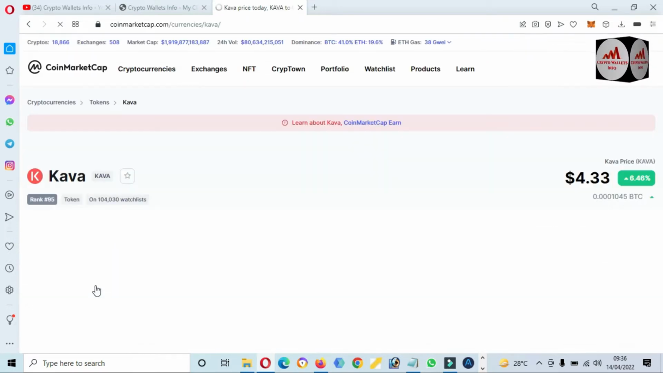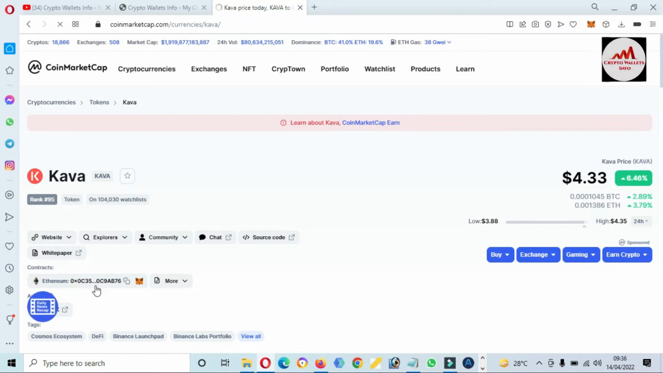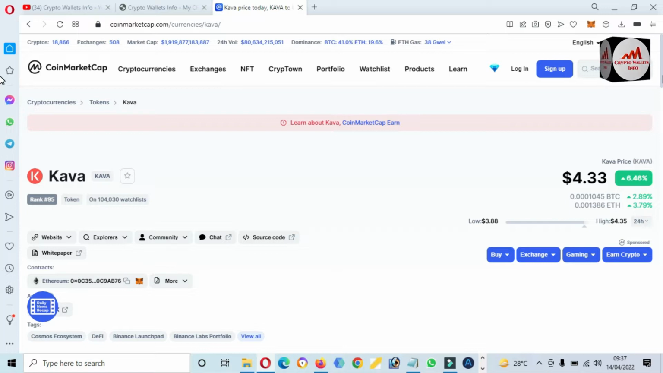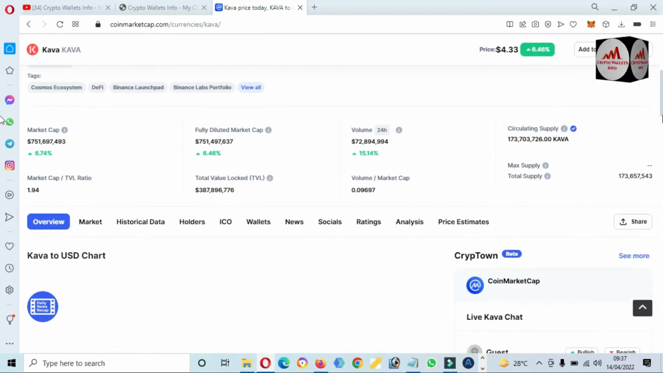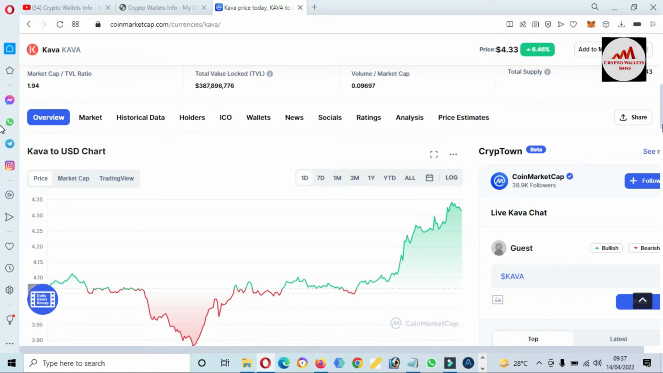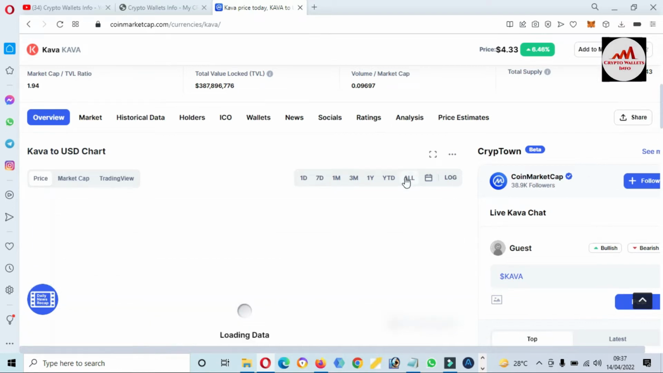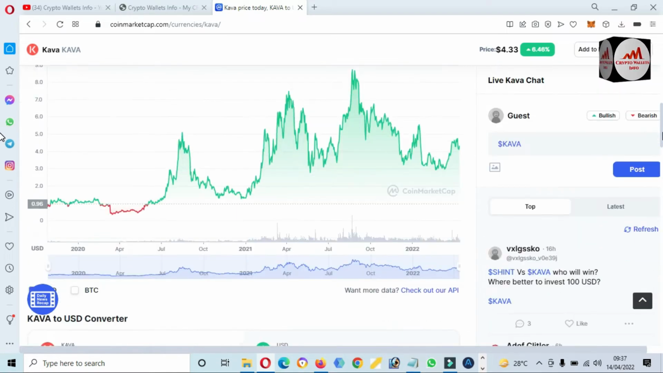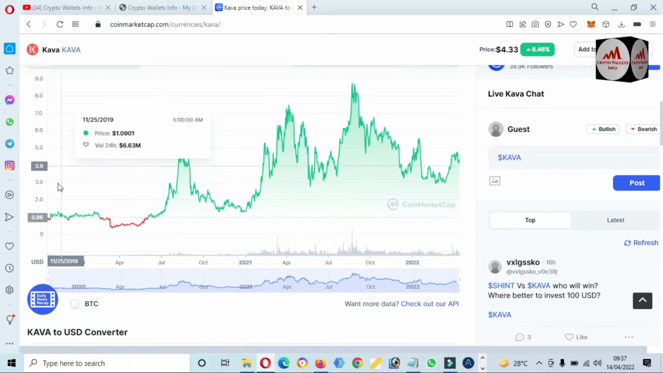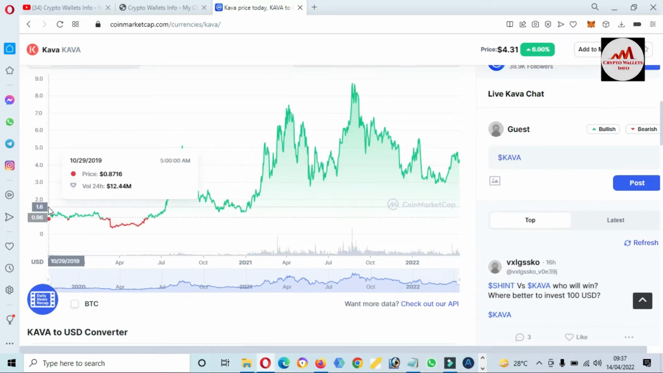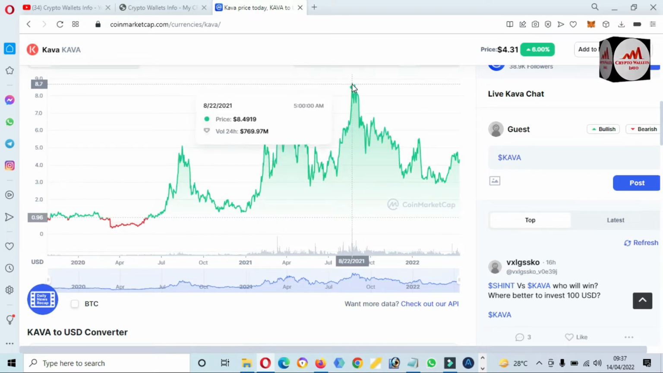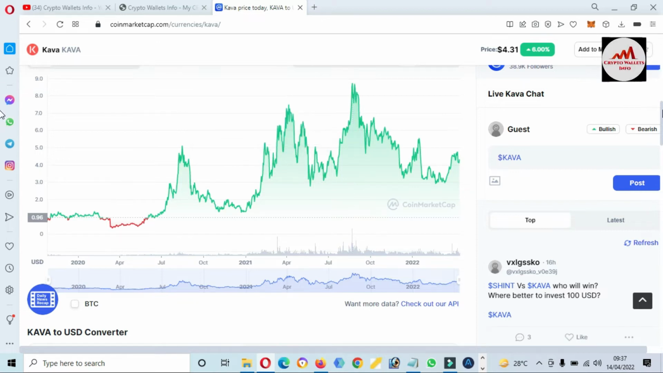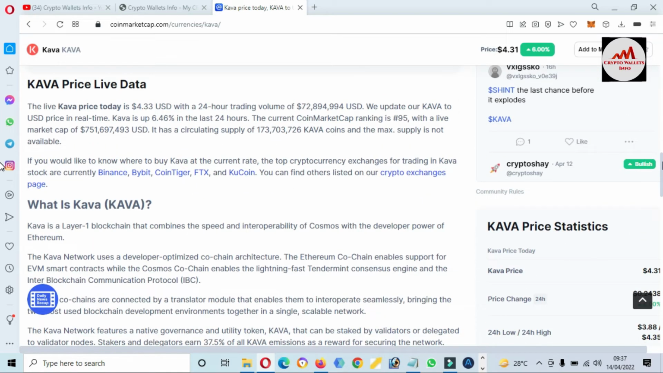So I simply click on it, then you can see a new page is open in front of me. The price at this time is $4.33. And if we need to check the price graph, simply click on All, and now you can see here that when the token launched in 2019, it was almost $1, and the all time high is $8 plus, but this time the price is $4.31.